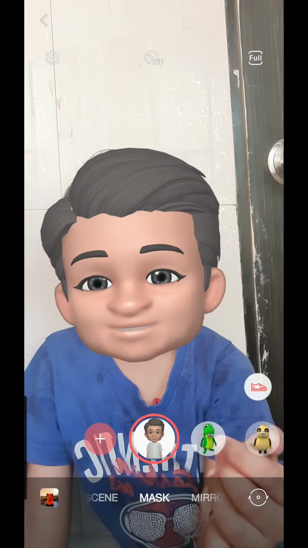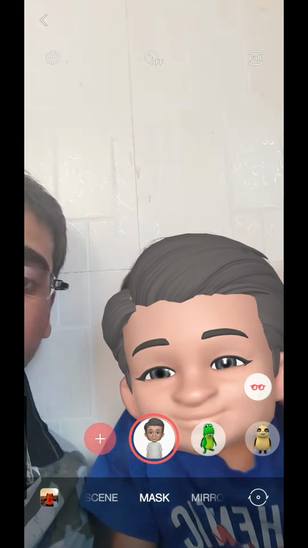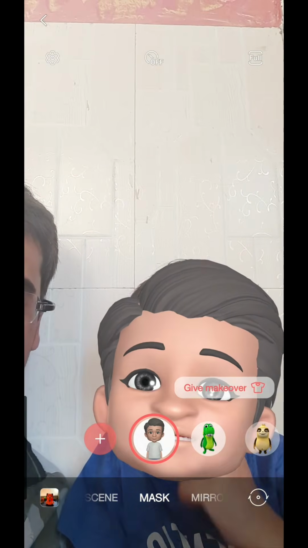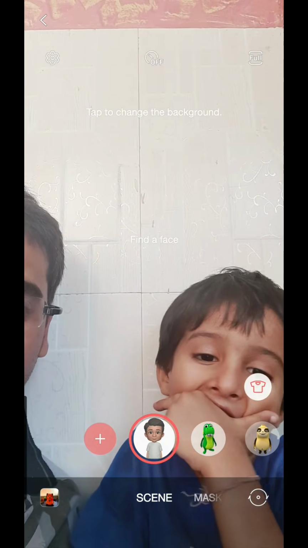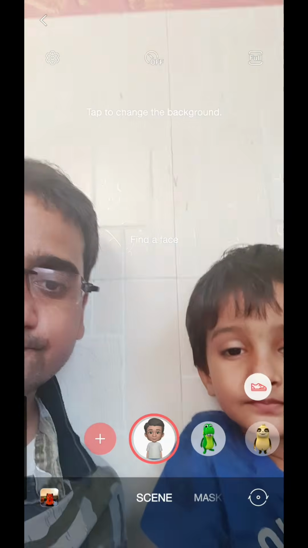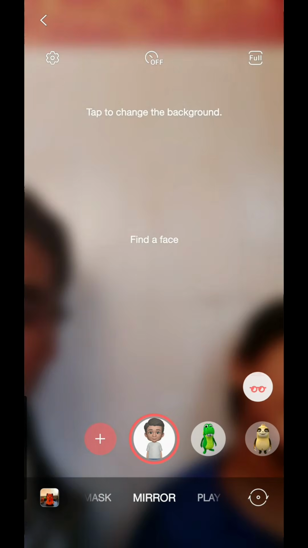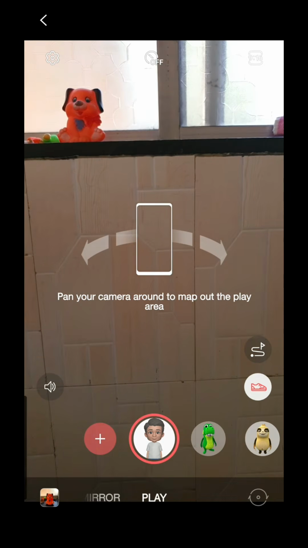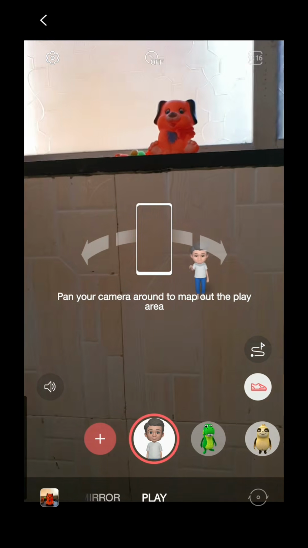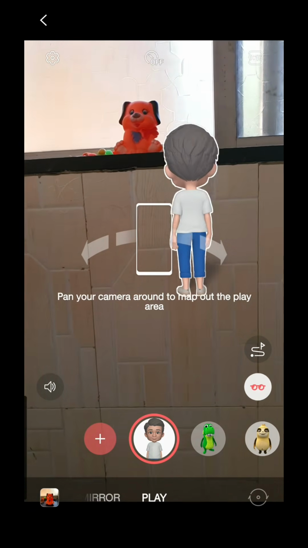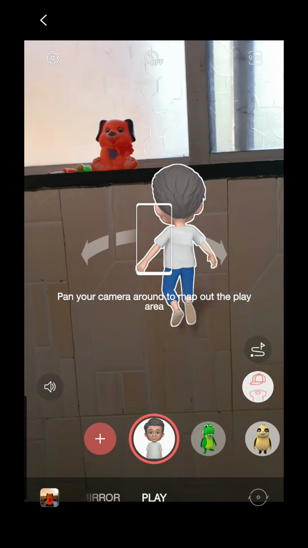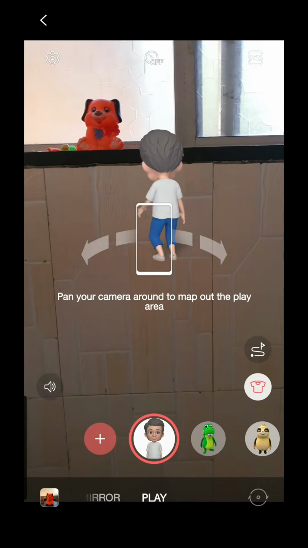How is it, man? Good. So yeah, you can also add other things if you want to in the emojis from this scene itself. But many of the things have been changed in this too. Yes, there is a mask, there is a mirror, there is play. So in play, what you can do is you can play with the emojis. This can be termed as AR ground itself.